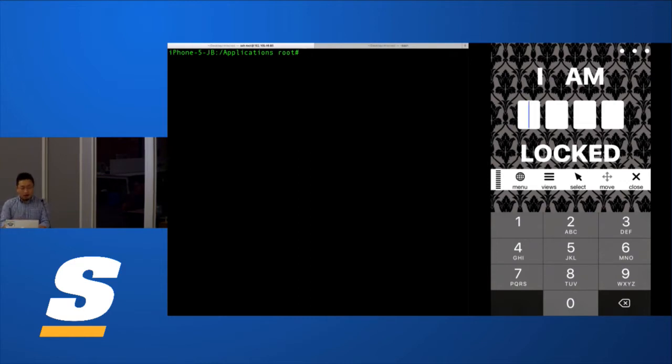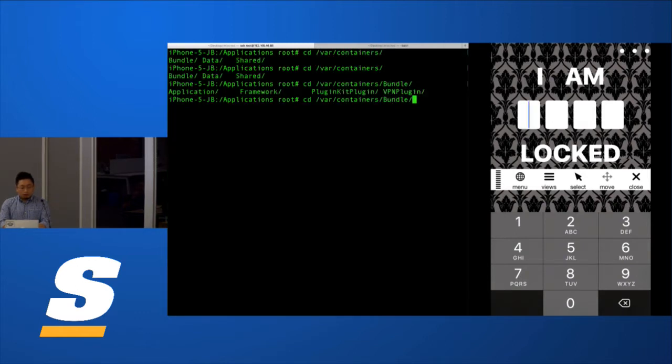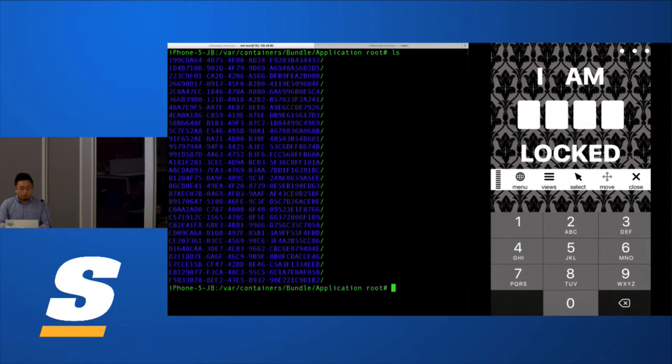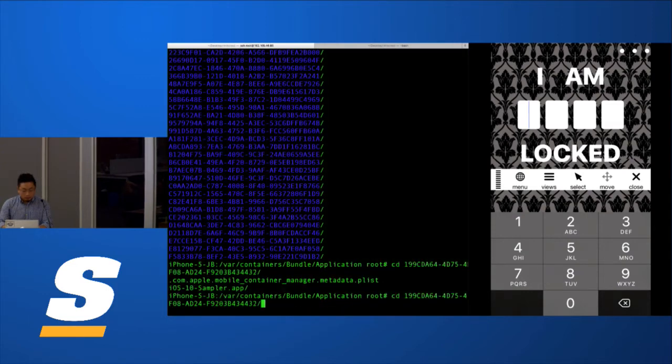So they all reside in this directory: containers, bundle, and application. However, you see a lot of folders that are named with UUIDs, and let's go into one and see what they have. You see it's an app that I installed myself. That is indeed something we're looking for. This is the right place to look for our app today. However, this is not the very directory.